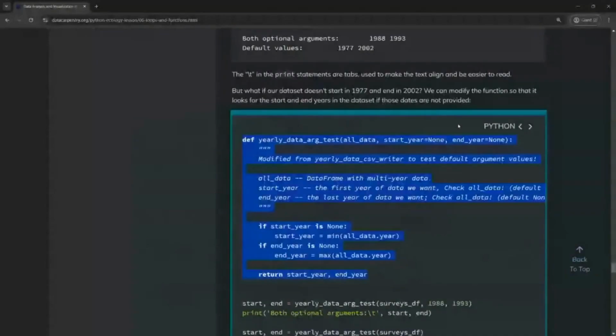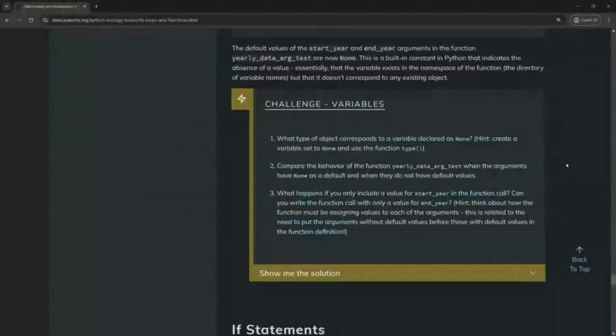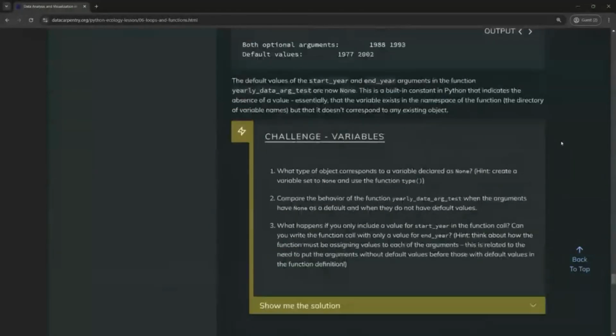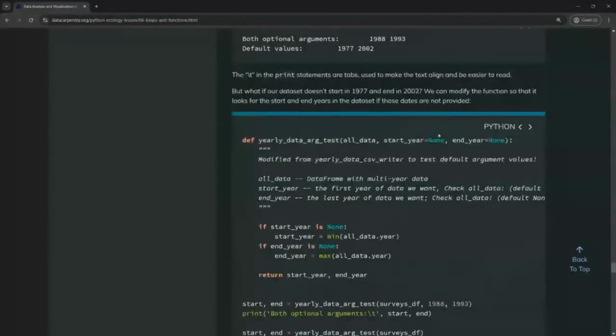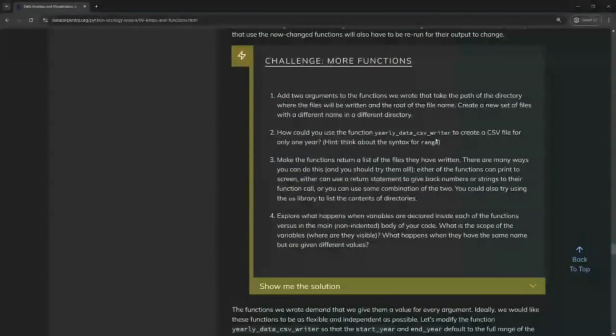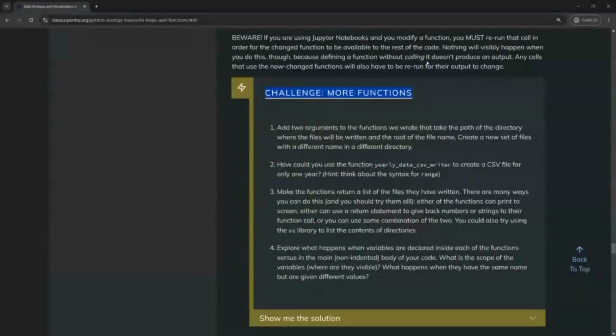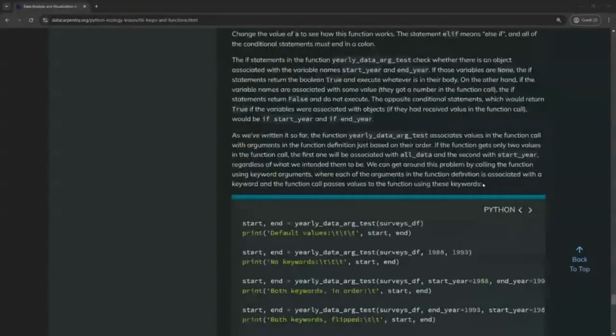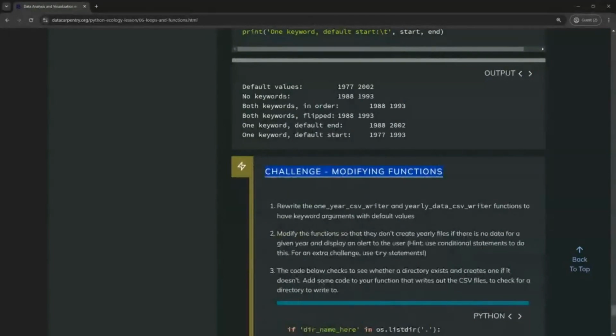So the first one is this one, I think. Yeah, after the optional variables. So more functions, and I'll paste these in chat. Variables, last one, which is modifying function.